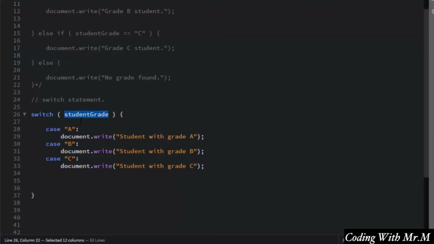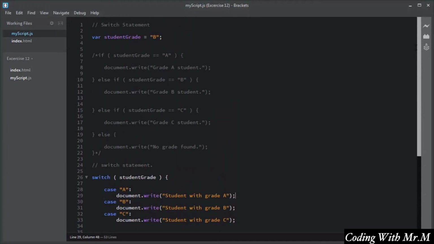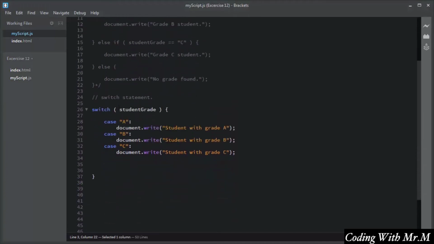So the value of this student grade variable will be compared with all of these cases. If there is any match, then the block of code will be executed. In this case, the value of student grade is B. So the switch statement will compare the student grade value with the case values, and if it finds the matching case, it will execute the block of code of that particular case. Let me add a line break, and after that I will save this script and I will show you the result inside the browser.